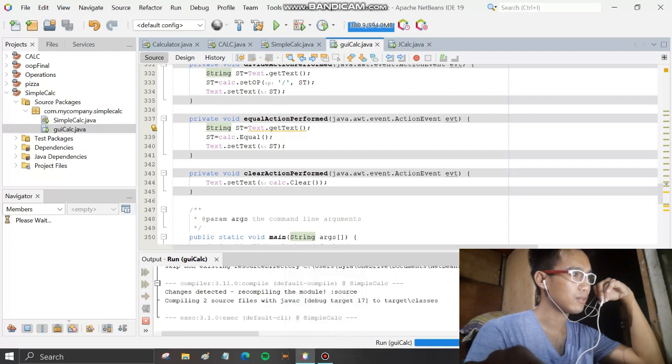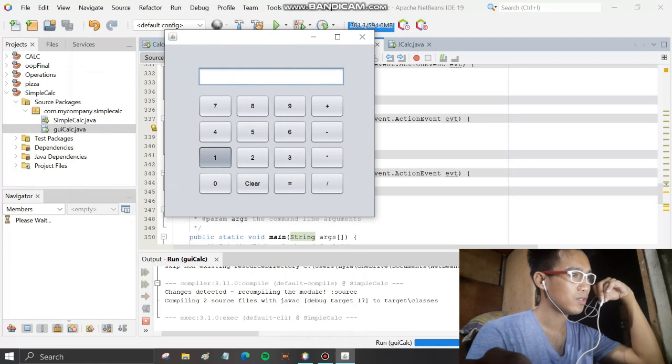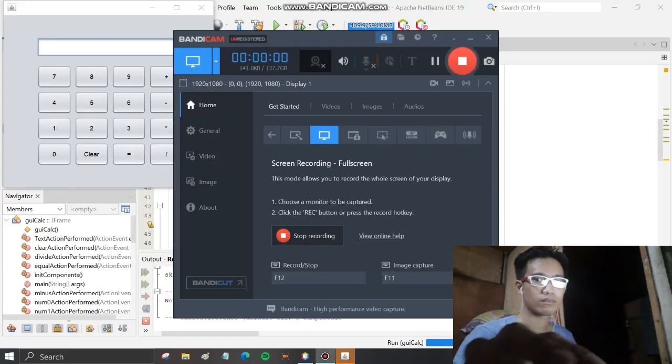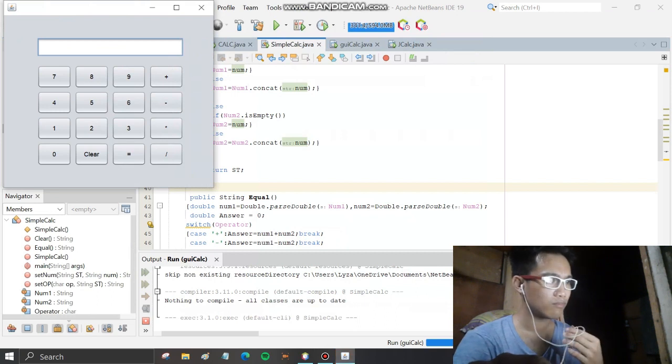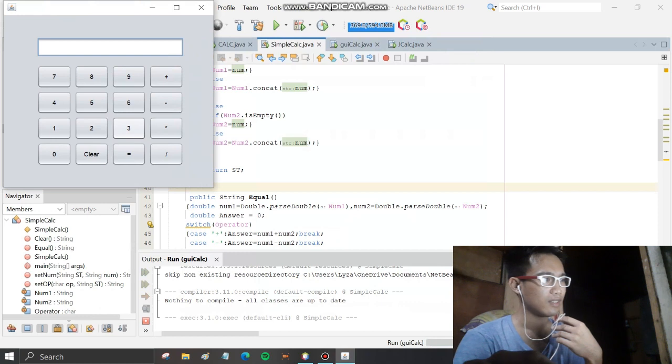Okay, so let's try 1 plus 2 equals 3. Yeah, so minus. So yeah, that's the step-by-step guide on a simple calculator in NetBeans. Thank you.